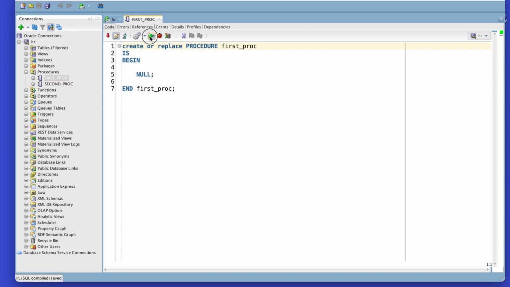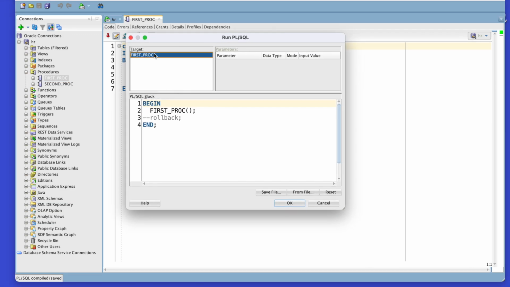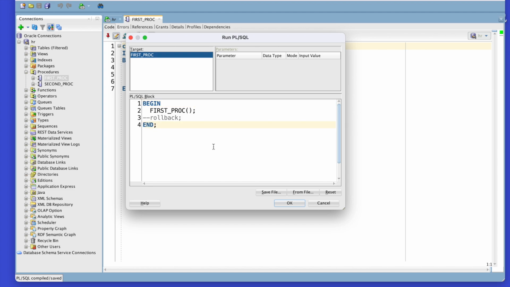Let's click this and see what it does. You get this little run PLSQL widget here, and it says, here's what I'm going to do. I'm trying to run first proc. There are no parameters. And I'm going to build you this block of code to run it. PLSQL runs in blocks of code. Procedures are executed by calling them with their name. That's all you have to do.